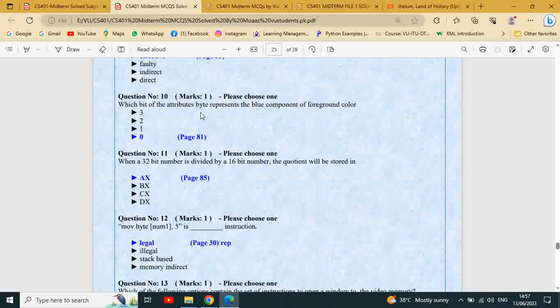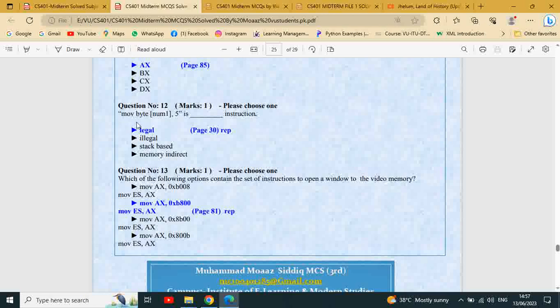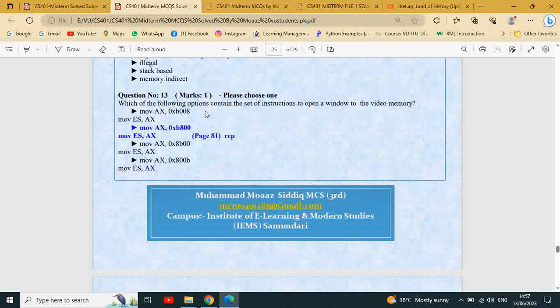Which bit of the attribute byte represents the blue component of foreground color? When a 32-bit number is divided by a 16-bit number, the quotient will be stored in AX. MOV byte 15 is a legal instruction. Which of the following options contains the setup to open a window to the video memory? MOV AX, 0xB800, then MOV ES, AX.